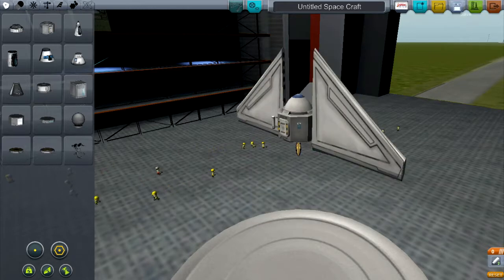Save is how you save your ship. You can click on the where it says Untitled Spacecraft, or whatever it would say for you. You can click on the little text there and change it to say, "This is my ship name." There we go. Exclamation point for emphasis. And this is where you launch your ship, and this is where you exit the VAB.